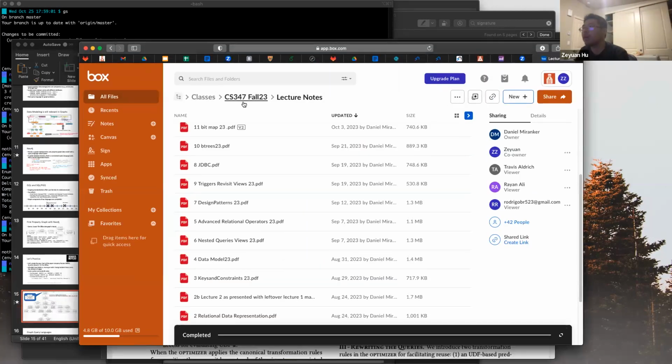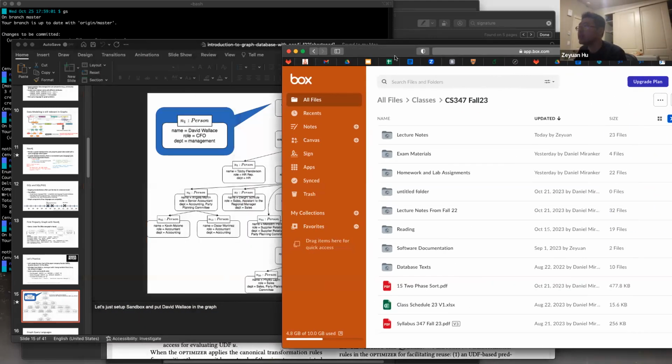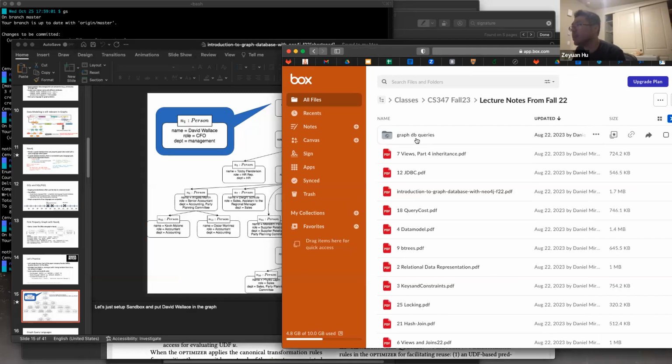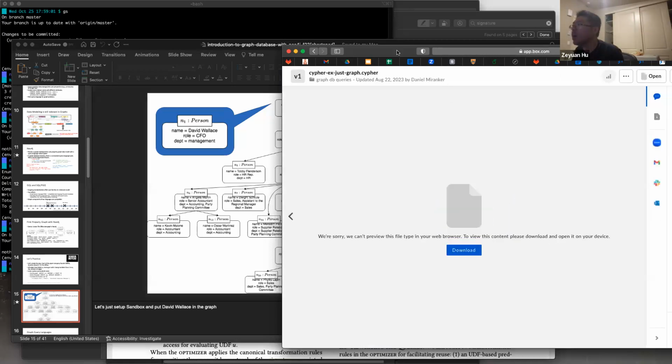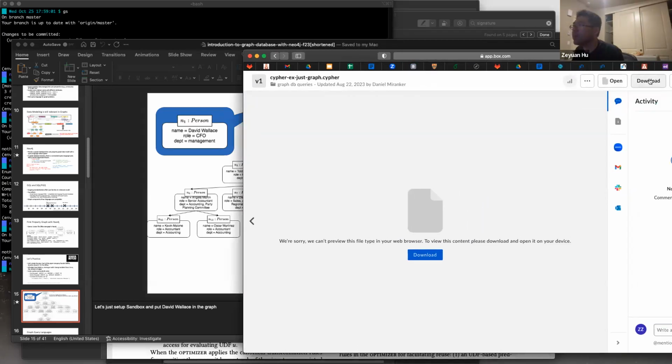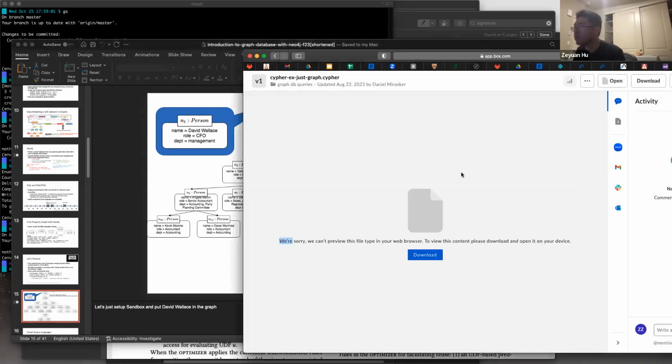By the way, if you want to see the answer first, you can click on the lecture notes from last year, and then click on the graph DB queries. There's a bunch of queries that you can run. I think this one will be the commands that actually create this graph. So if you want to see the answer first, you can take a look at this file and run those commands in the sandbox.